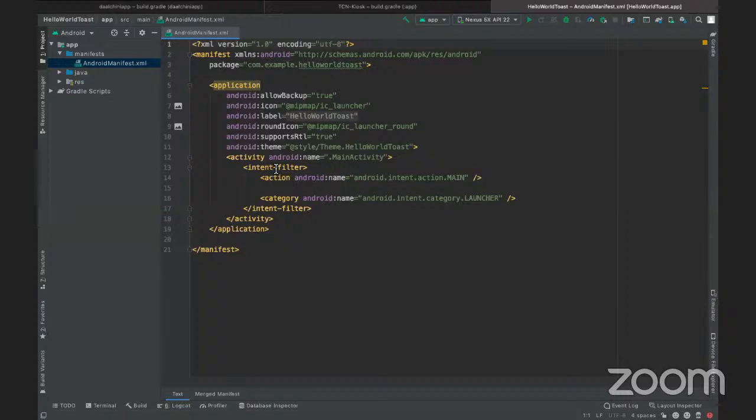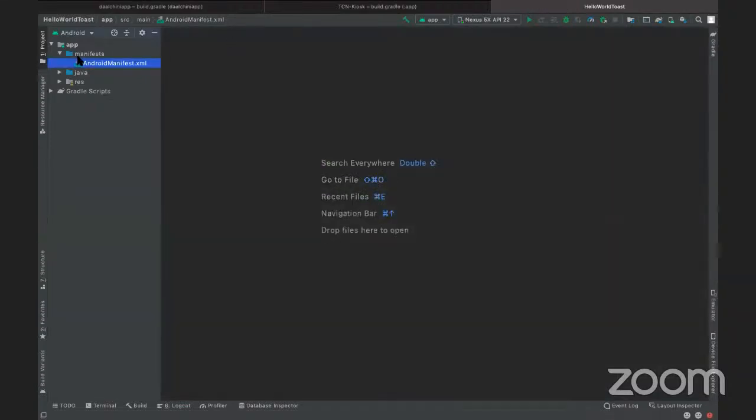Your theme, each and everything should be over here only. So you can understand the manifest as the brain of your project, and all necessary and important information should be used inside your manifest file. Okay. So we can just close it right now. In short, we know about the manifest folder, Java folder, and resource folder. That means we know about the app folder.